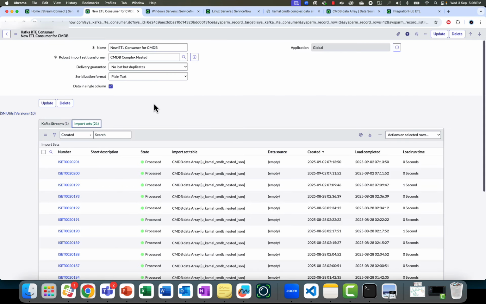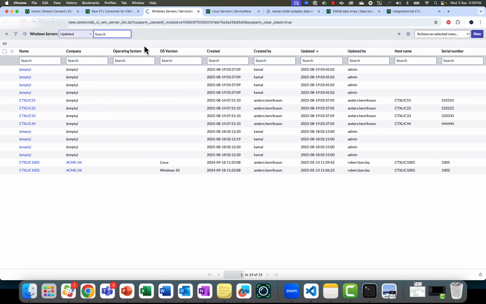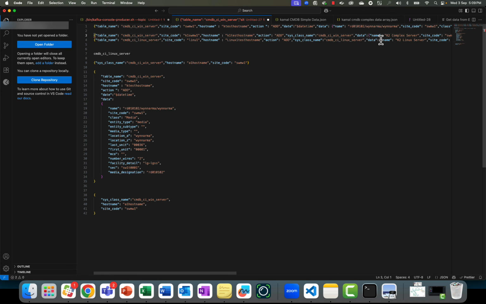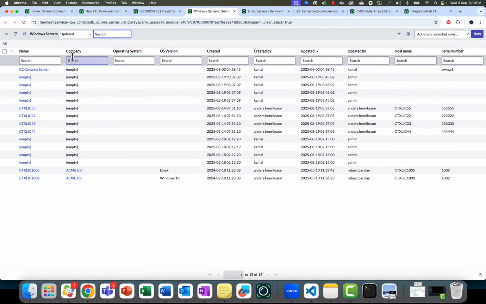And one thing which I missed to showcase, we also have this import sets which gets created. I believe the import set mechanism is pretty popular, and I believe everyone is habitual. Whenever you're doing any type of imports, you get this import sets as well. I can see a new import set got created. That means the data is here. So I can see K2 complex server, which is exactly what my data was having, K2 complex server, right? So we have inserted the data into the Windows Server environment.